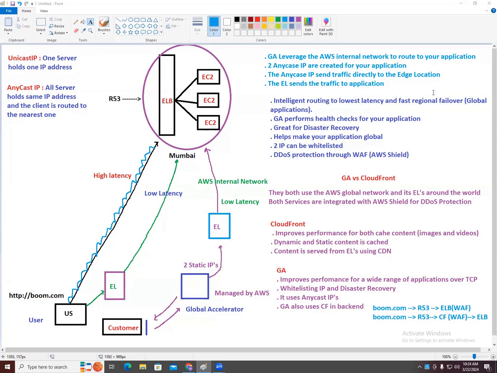Okay. And do we have a default NACL? For the default NACL, inbound and outbound rules are allowed. But if you create a new NACL, inbound and outbound rules are denied.